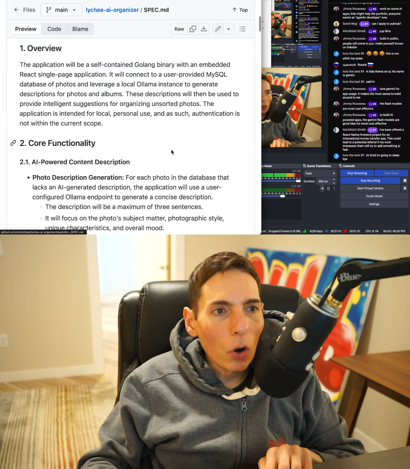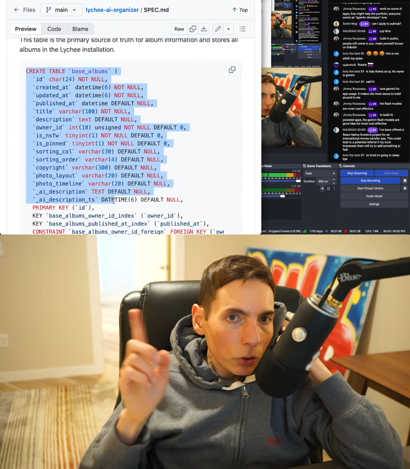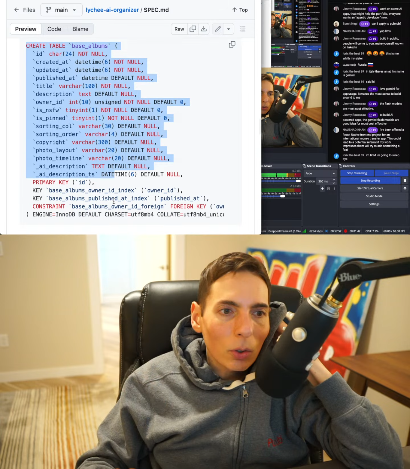Well, this is neat. So you include the schema. It's good to include this in your application. You might not necessarily need to put it into a spec, but having the schema right there is actually pretty powerful.